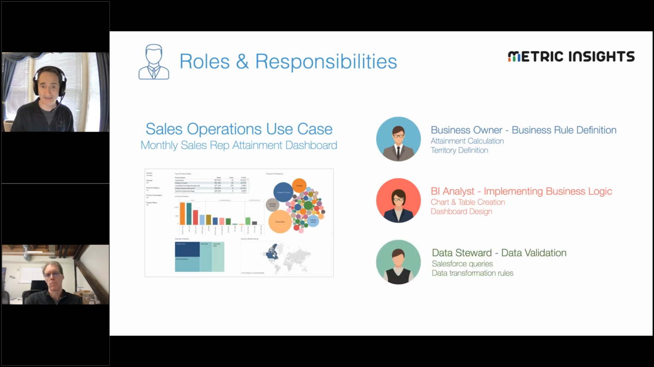And then finally, the data steward in this puzzle is responsible for the data aspect of it. So they're responsible for basically saying, yes, this data is coming from the right place.